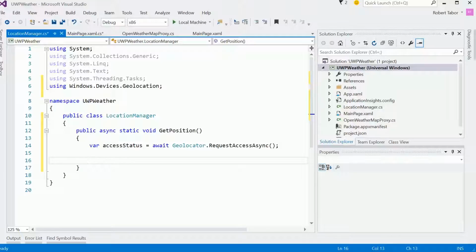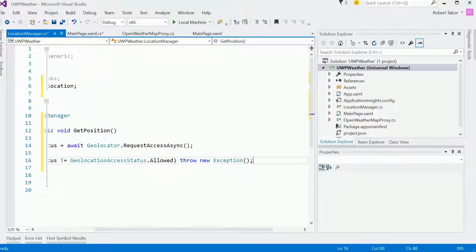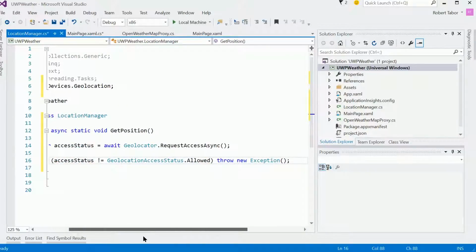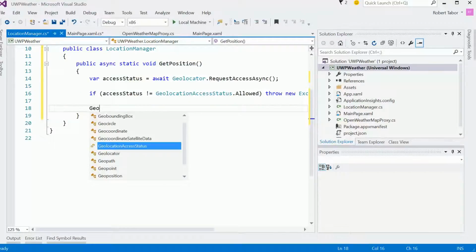Alright, so the only status that I'm really concerned about is geolocation access status dot allowed. If it's denied or unspecified, then that means we're not going to have any luck. So if the access status is not equal to allowed, then I'm going to throw a new exception. I probably should take more care here and create a custom exception and be able to pass back what the issue is, but I'm just going to go ahead and croak, just have the application die. Again, that's something I need to come back and make a little more elegant and test in the future. But assuming that everything is okay, then we're going to continue on here.